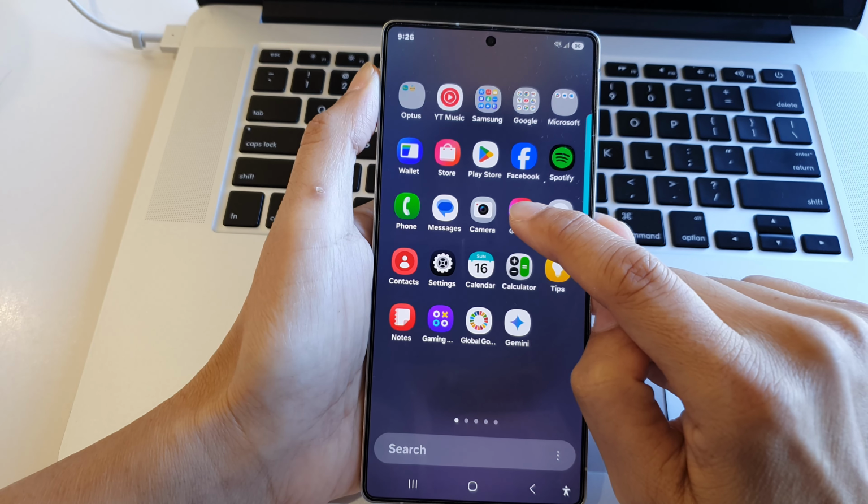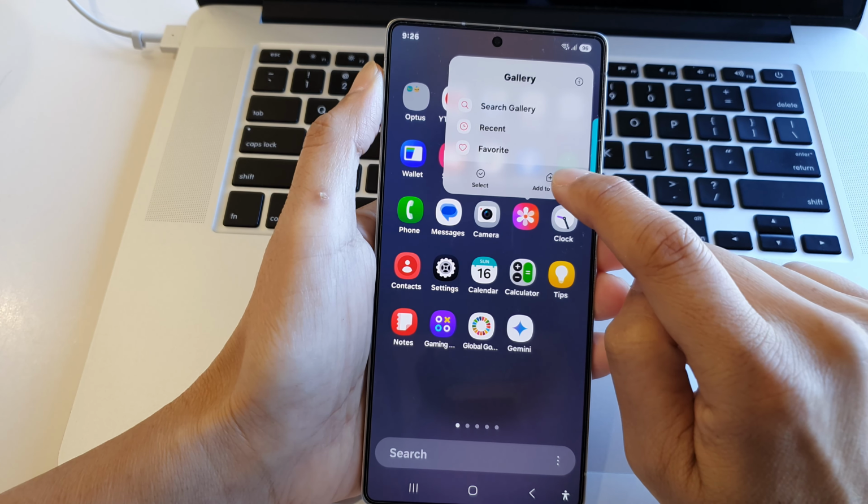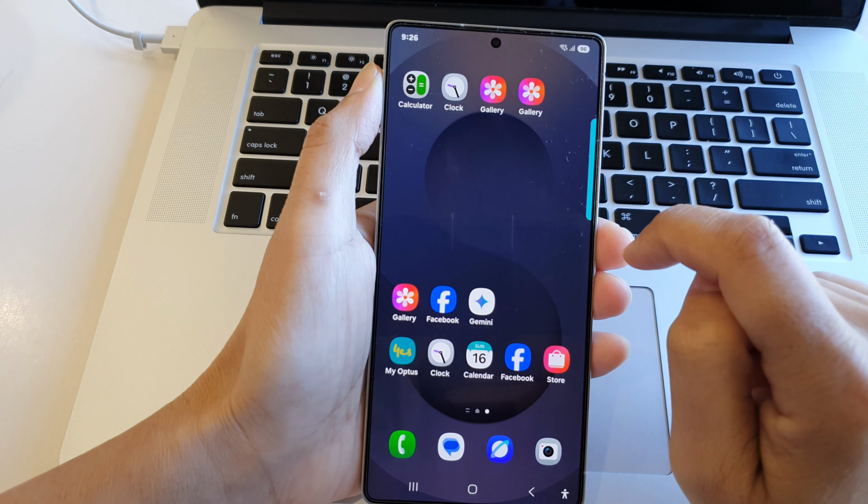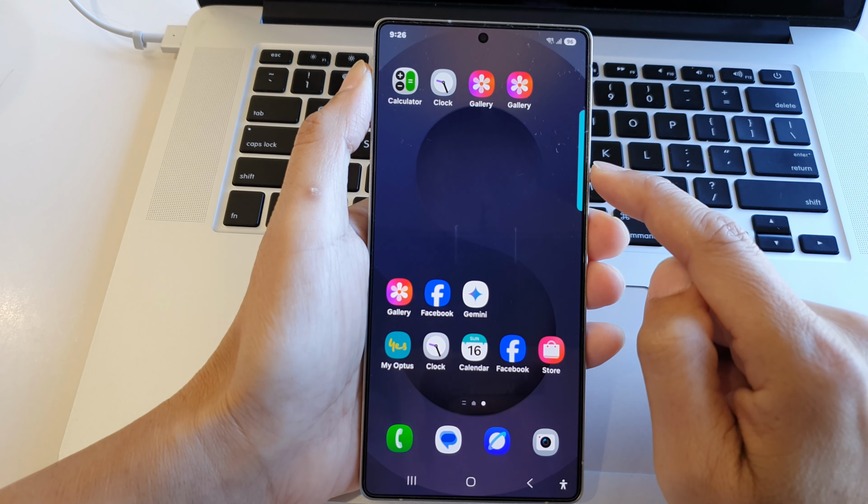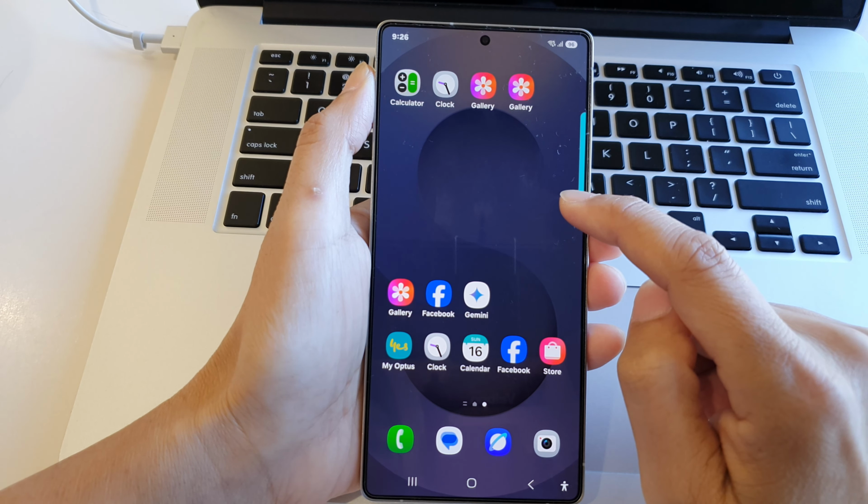And here if you touch and hold on an app, now you can add it to the home screen. And that's it. So that is how you can fix the issue of not being able to add apps to the home screen.